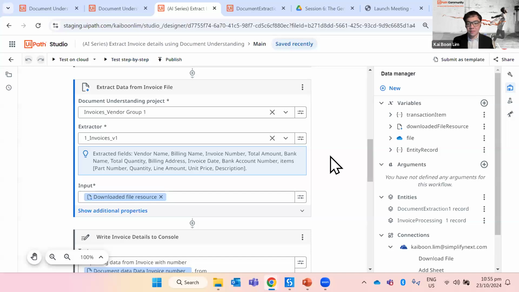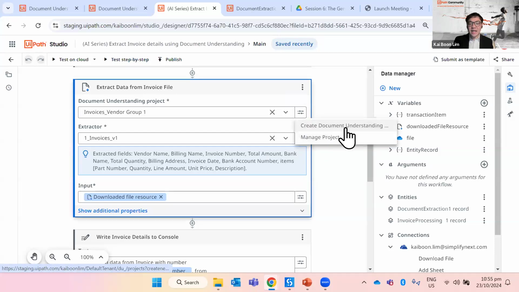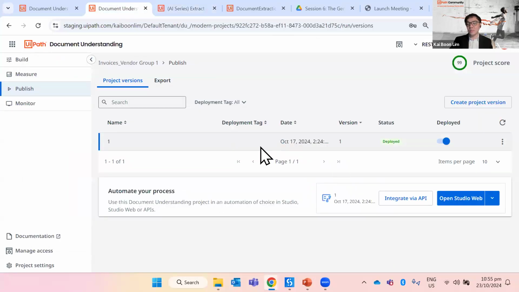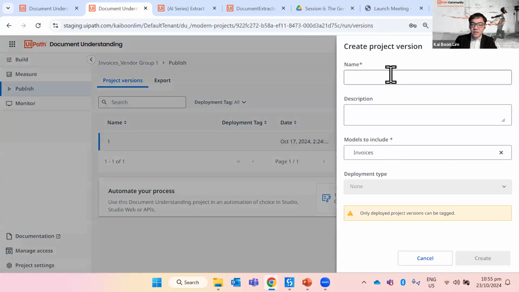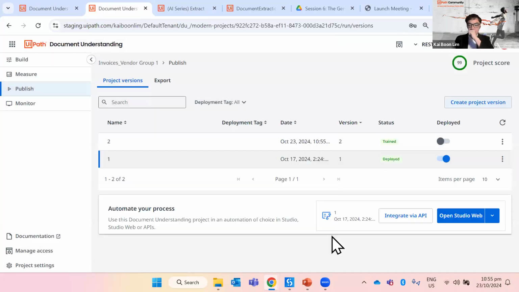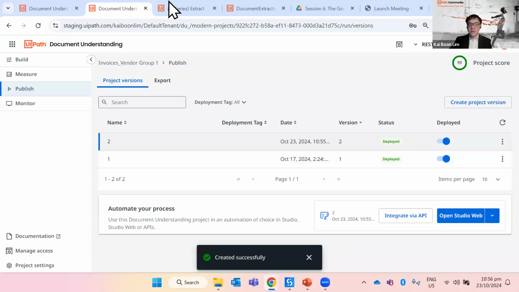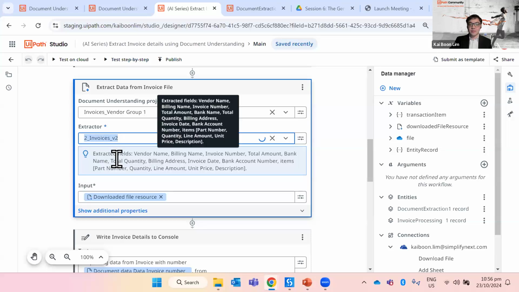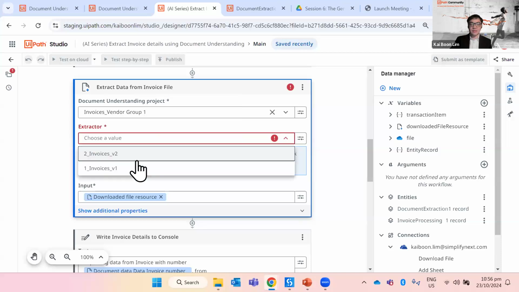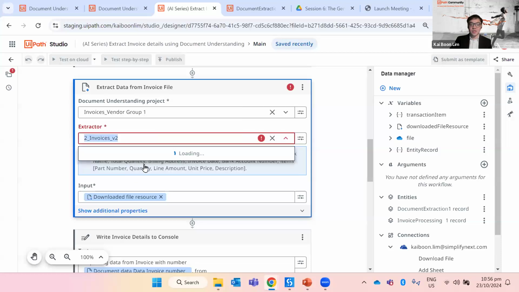The one key drawback for Studio Web is you can't variabilize or dynamically select the project and the version that you want to use. Unlike Studio, you can do that, but in Studio Web, you cannot. So when you update or publish a new version, you will have to come back into Studio Web to update your project version over here. Let's say I create a new project version. Now it's trained, I will deploy it. When I come to here, I will need to select the new version here. Otherwise, in your testing, you will realize that it's still pointing to an older version. So just take note of that.